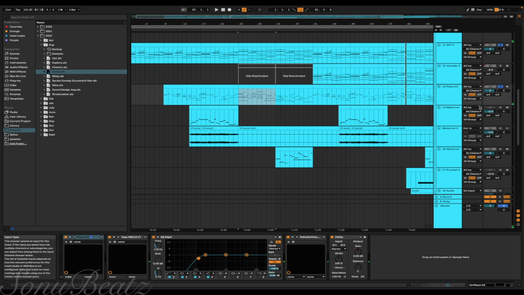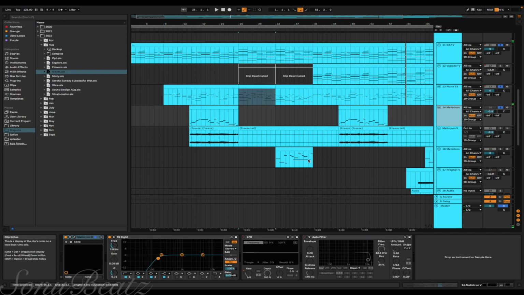I've been trying to do that more because I feel like if I keep doing that, I'll get better and better. So I ended up bouncing this below because it wasn't recording the auto filter automation. It kept bouncing without including it.